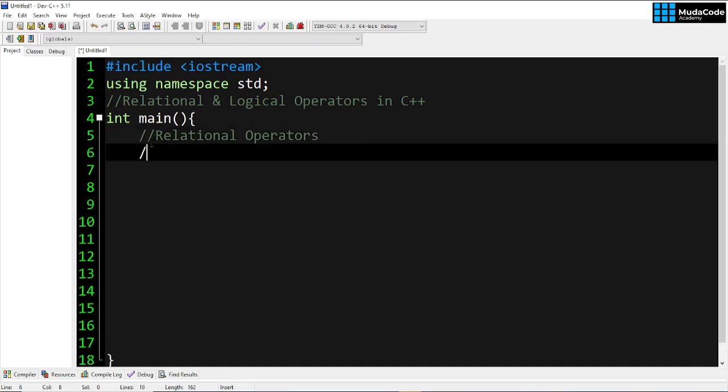So we have 6 relational operators in C++. We have less than, greater than, less than or equal to, greater than or equal to, not equal to, and what again? 1, 2, 3, 4, 5, 6. Yeah, they're complete. There are 6.